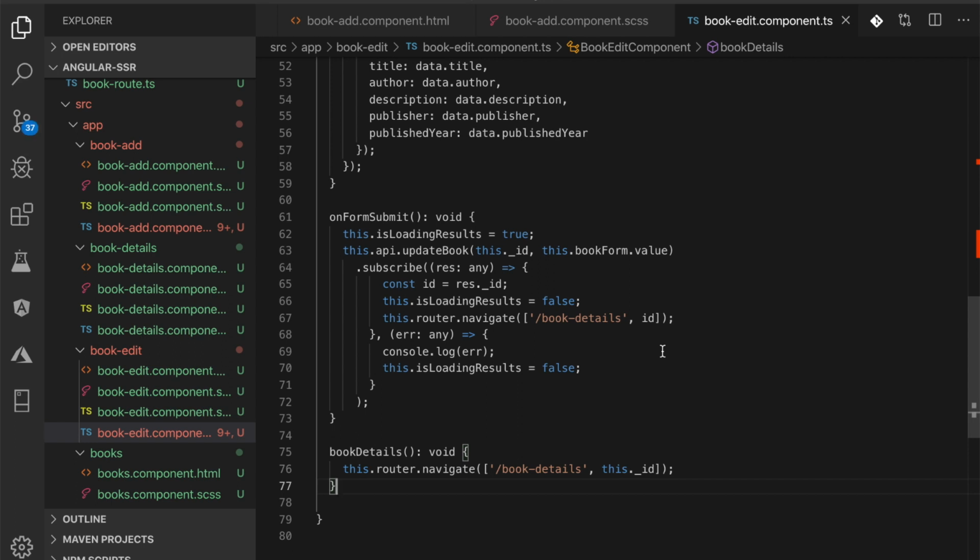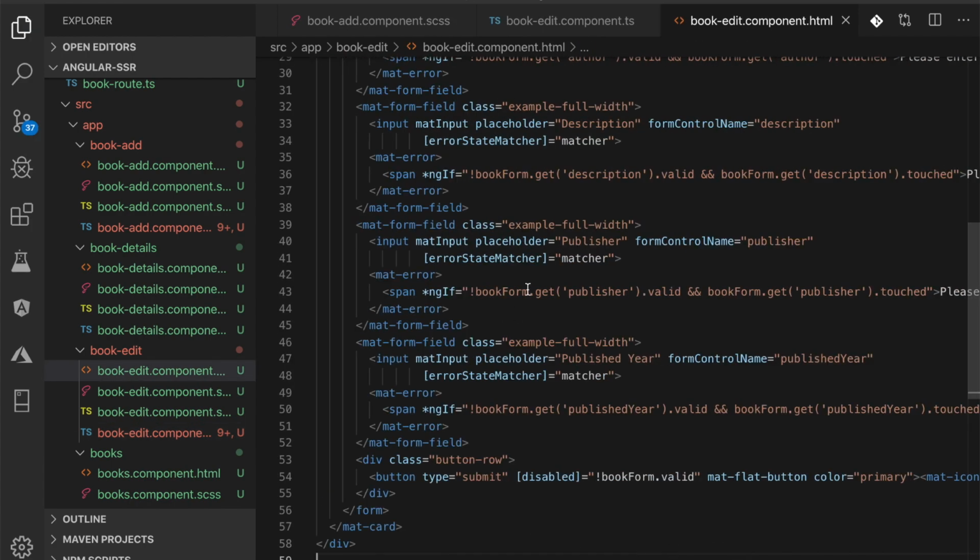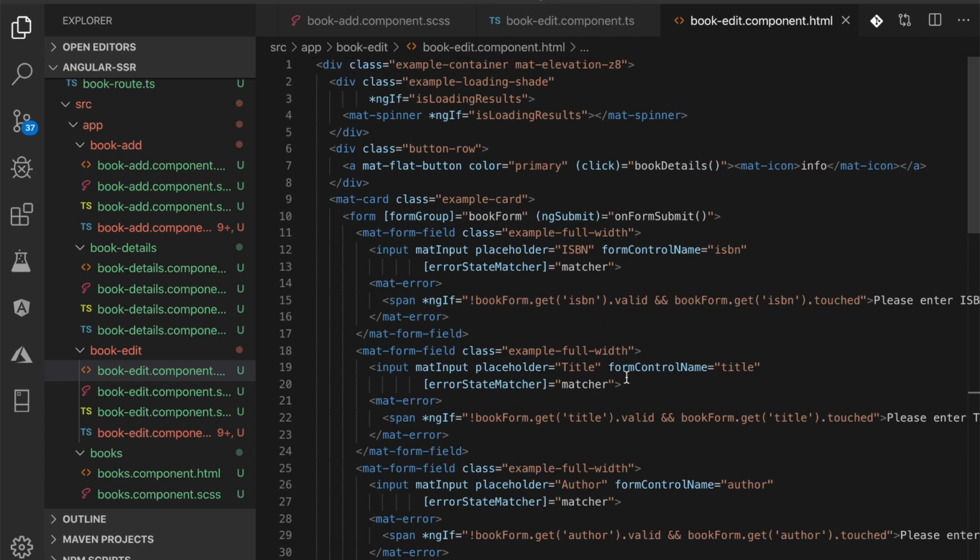Next, open and edit the src book edit component HTML, then replace all HTML tags with this. Finally, open and edit the src book edit component CSS, then add these lines of CSS code.